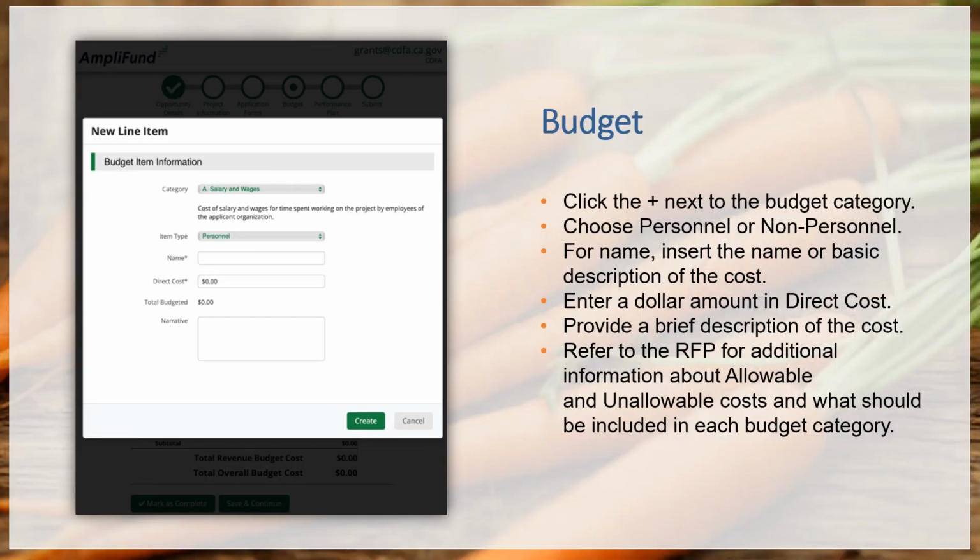On the project budget page, for each category that has costs, you will create a new line item by clicking the plus symbol next to that category and entering a name, which can be the same as the category name or a basic description of the cost. Also enter the dollar amount being requested for that category and a brief narrative description of what those costs and activities will include. Again, revisit the recording of the previous webinar or review the RFP for details on what is required for each type of cost.